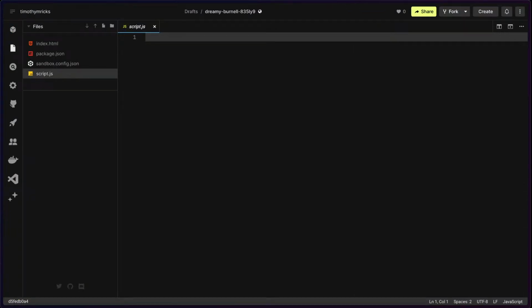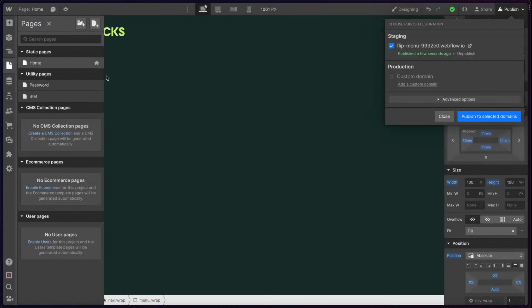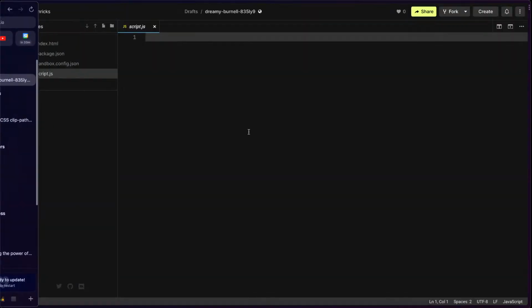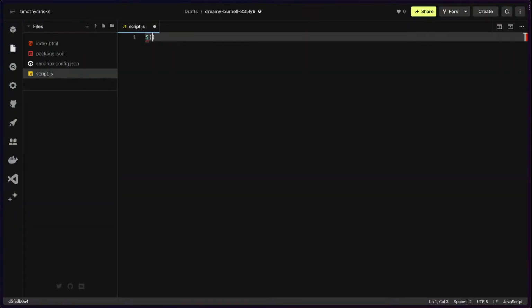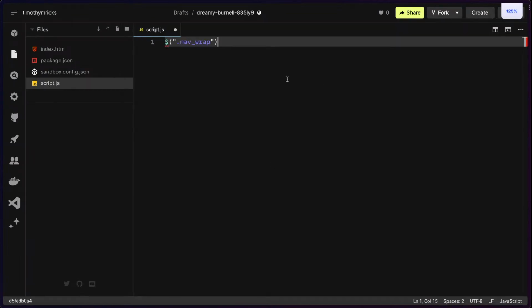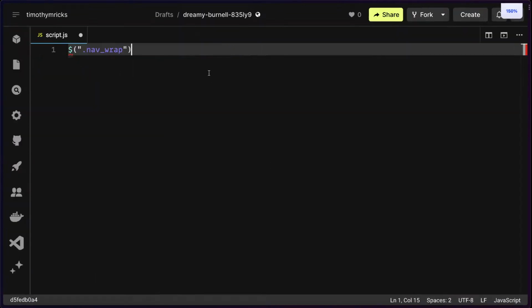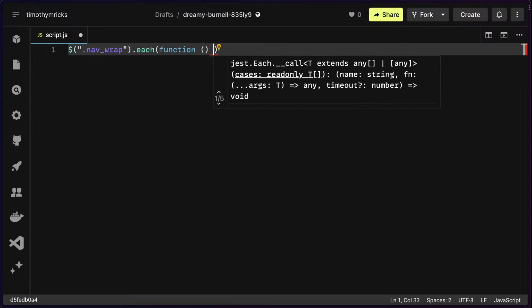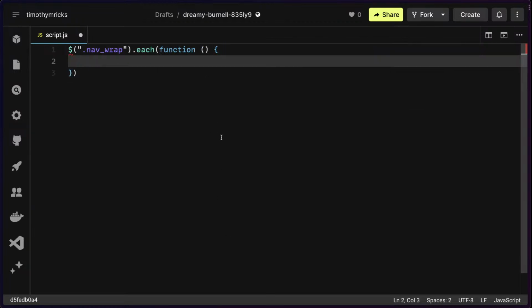So I think the first thing we're going to do is start by looping through the nav component. I always like to keep everything in each loop, even if there's only one element on the page, so that all our timelines are contained in each loop. So I'll start with my nav wrap. Let me just zoom in here and we'll do .each and we'll do a function. And inside of that function, we'll just open it up. So we have our nav wrap.